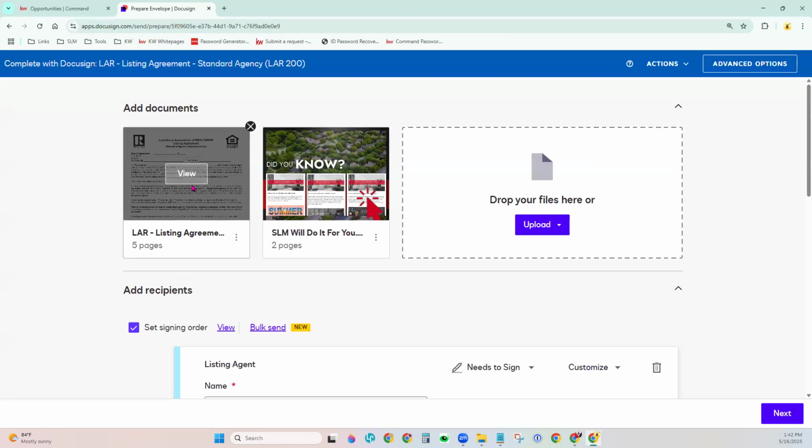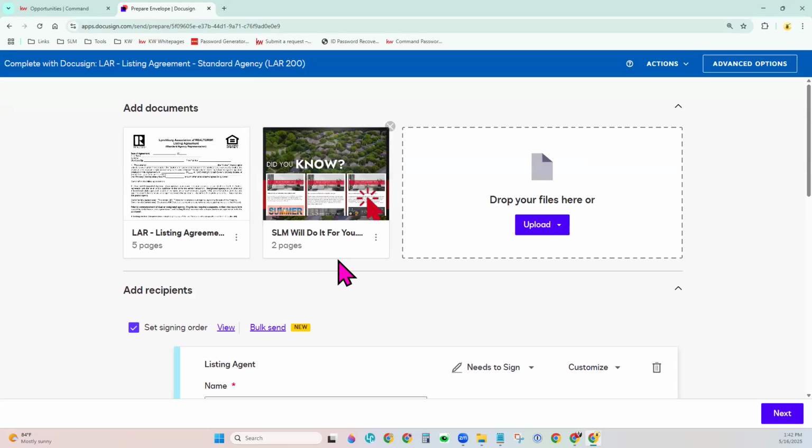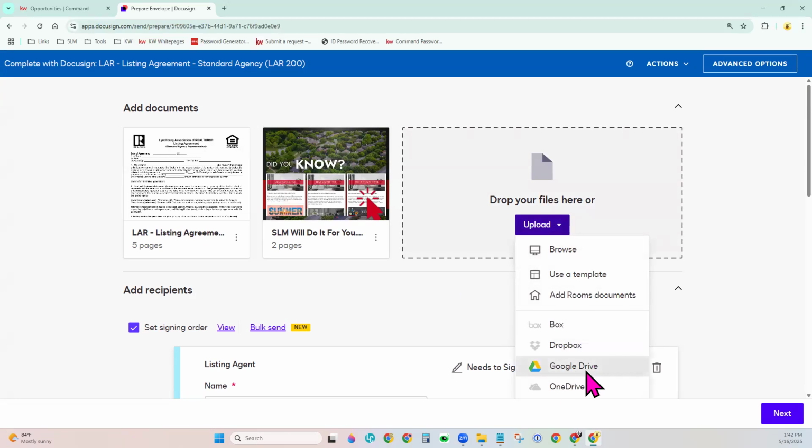So you can preview it if you need to. You can also drag and drop these guys in different orders if you want them to be in a different order in the envelope. If you forgot anybody, you can come over here and upload more forms again if you need to.